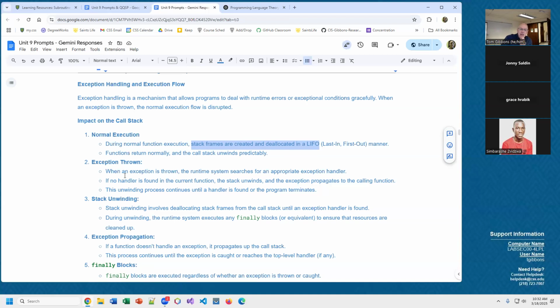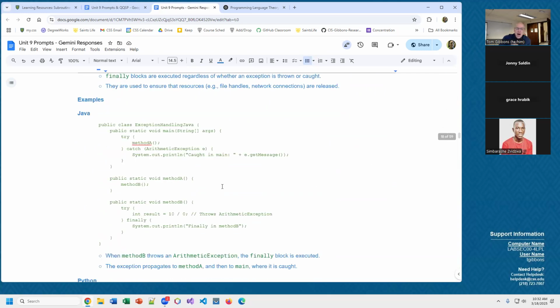Now, what happens when an exception is thrown in our function? We hopefully are using some sort of try catch to catch that. And then we have to talk about this finally block and how we get that. Let's jump down to this Java example here. So here's our main method, and we're calling method A inside a try block.